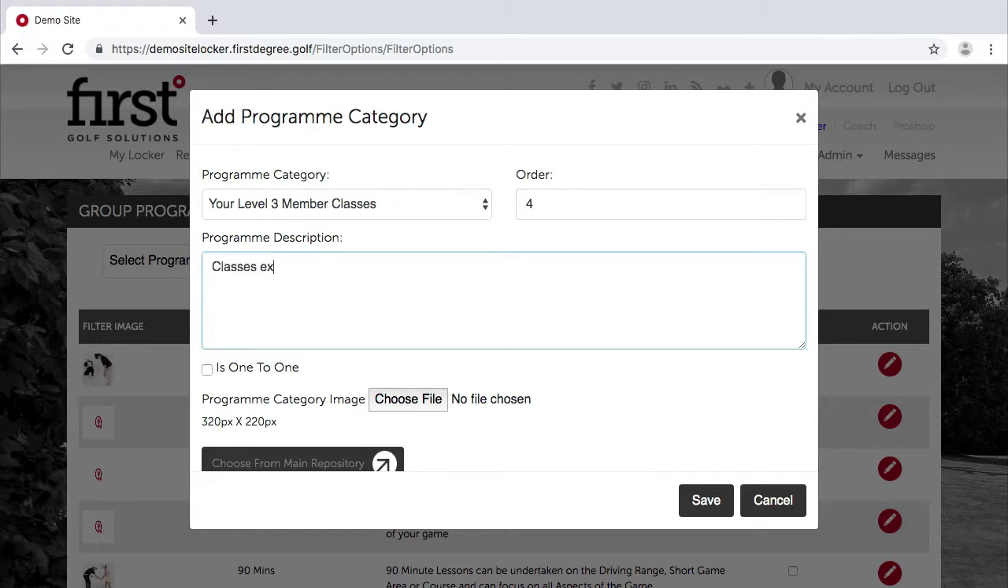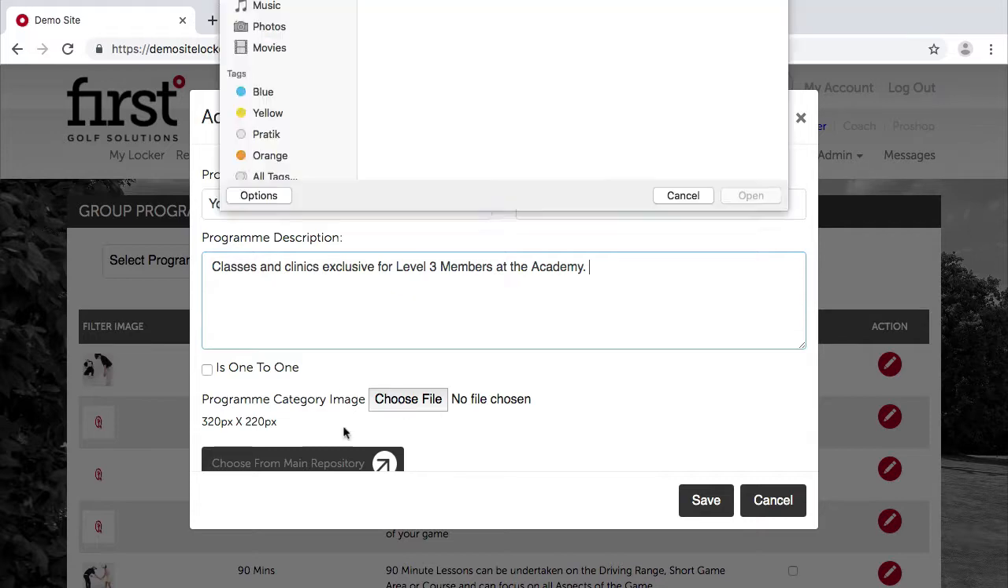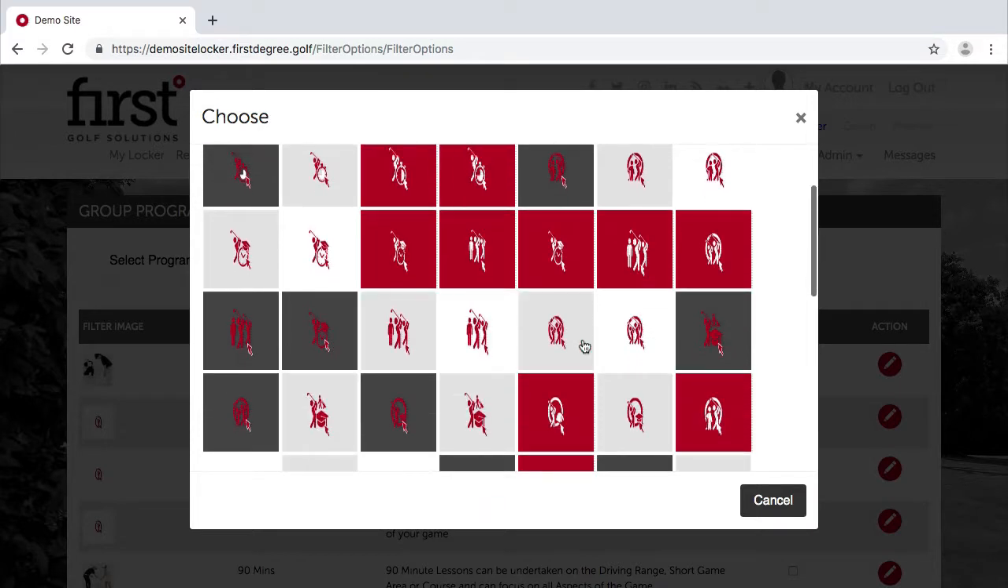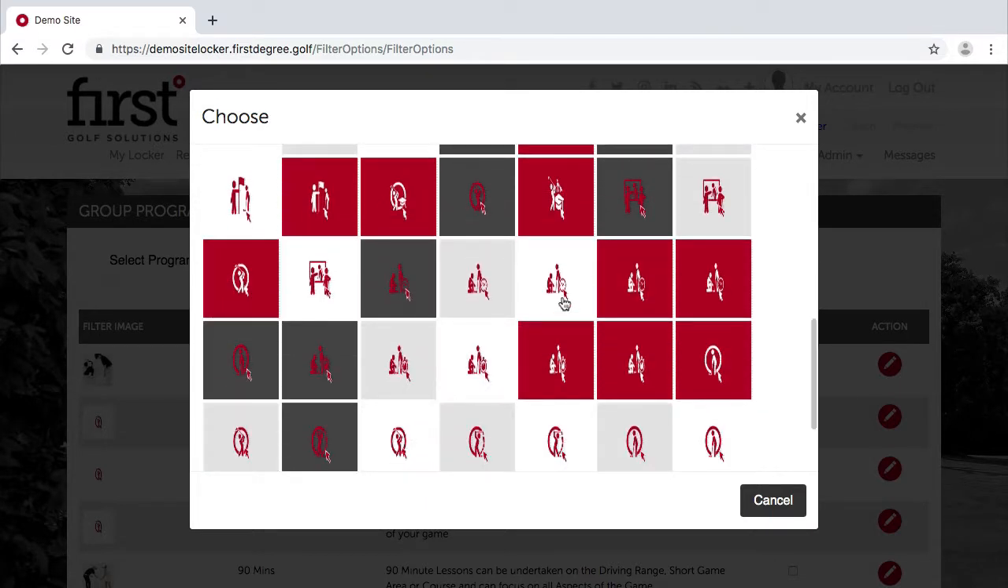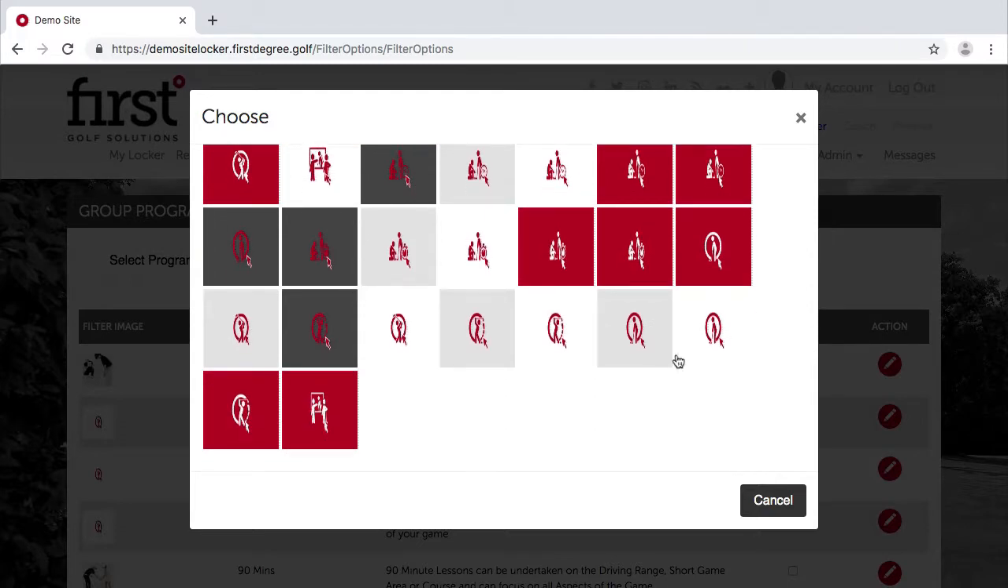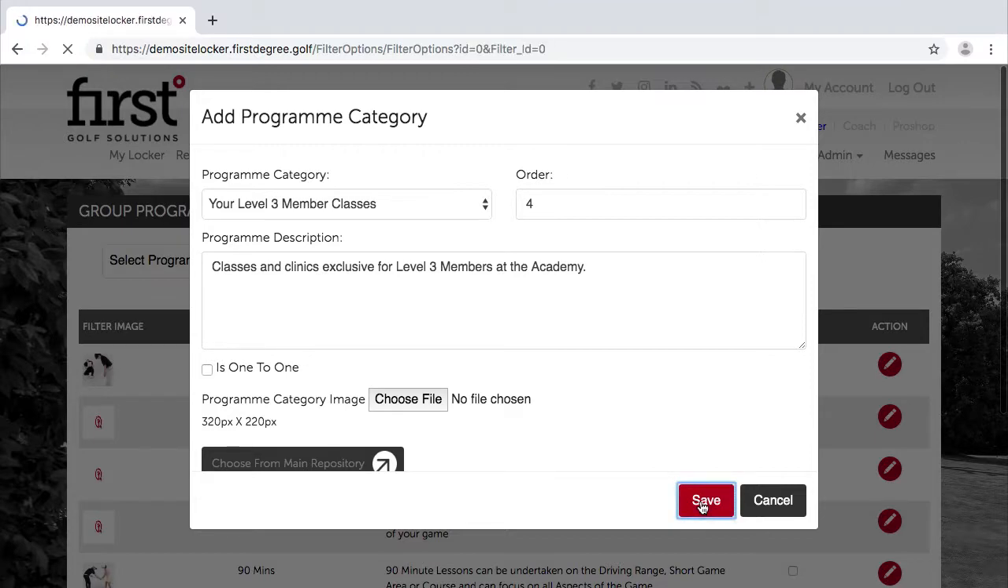And these are classes and clinics exclusively for level 3 members of the Academy. Again, wouldn't choose it's a one-to-one. We're going to add the image from the repository. Just need to choose a slightly different one. Just go with this one here. Hit save.